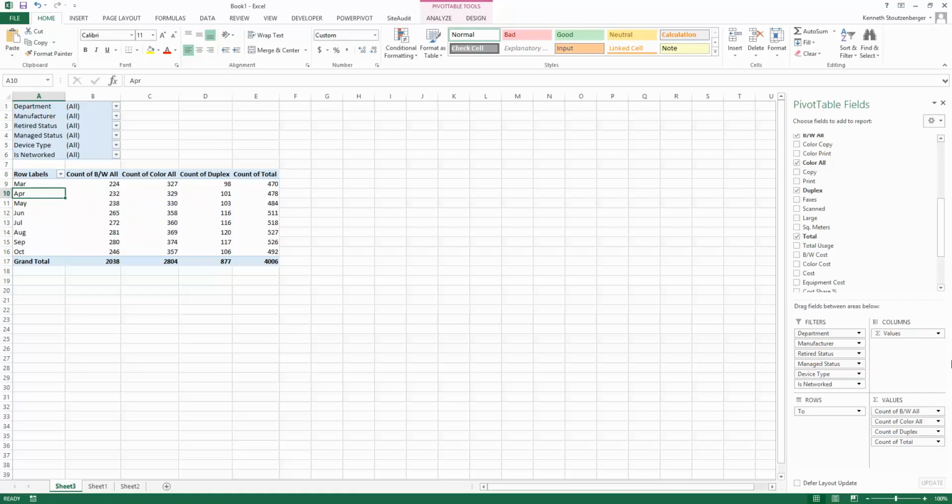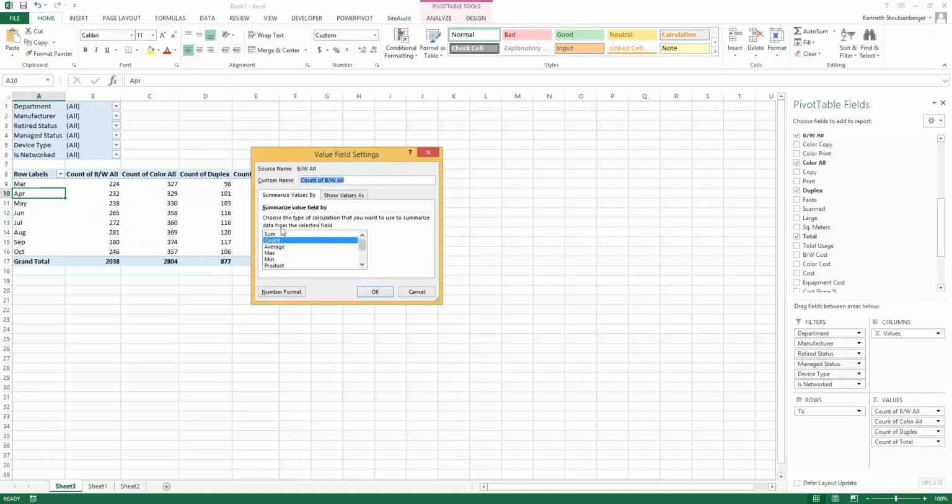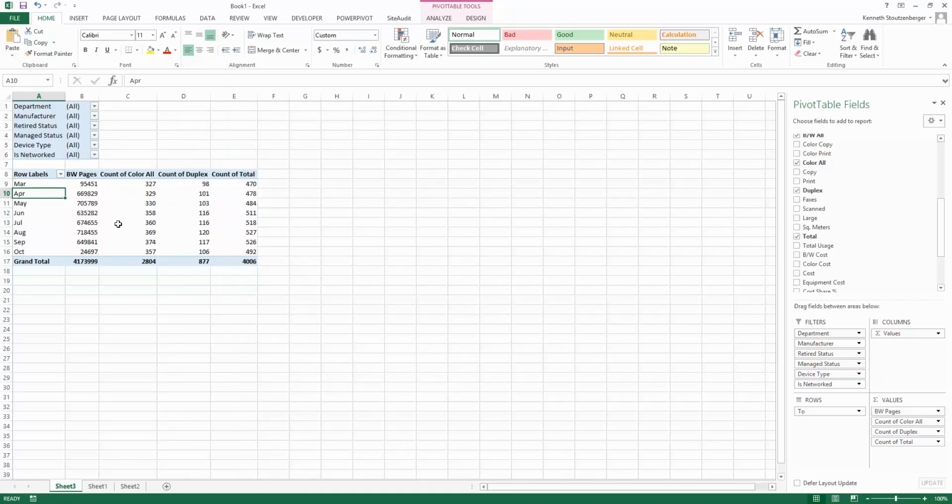So what we're going to need to do is change these by selecting this drop-down arrow, going to value field settings, and selecting sum. And when I select this, you'll notice the custom name changes as well. And this is what's displayed as a column header. Okay, so I like to rename this to BW pages. Okay, and here's our volumes.